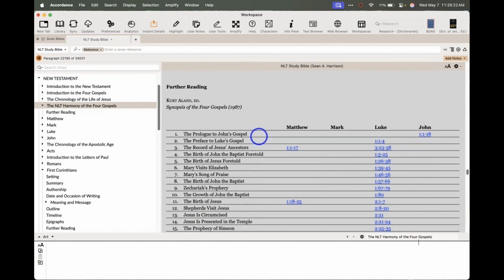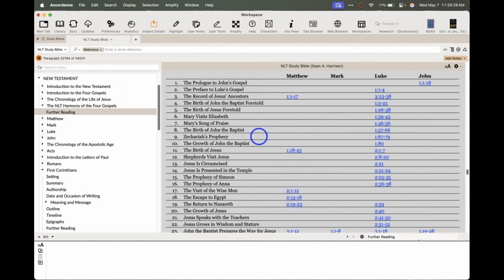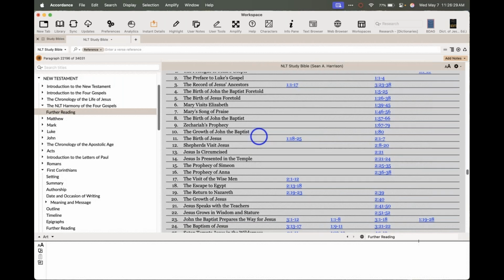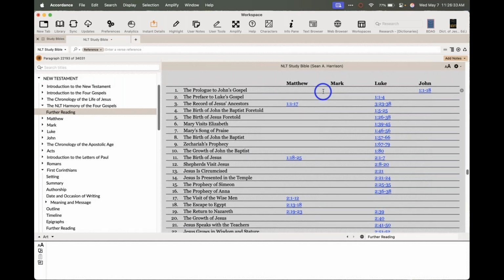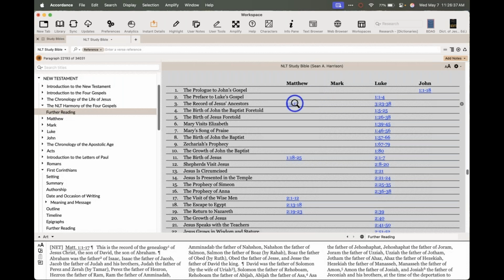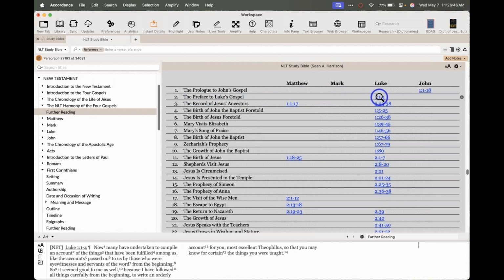And that's a super useful chart if you're trying to make sense of how the different gospel accounts relate to each other. This is in the study Bible, and it's greatly enhanced compared to what's in print, because here I get hyperlinked references. So when I see here, for example, the preface to Luke's gospel, obviously that's a standalone, but I can hover over that and see it in the instant details.